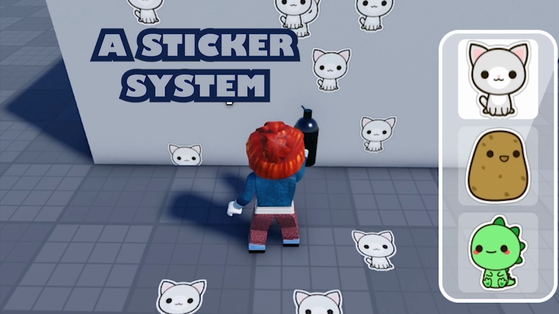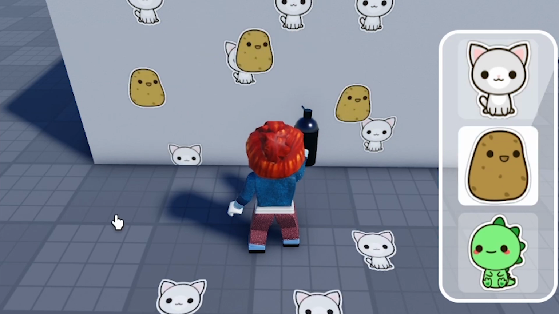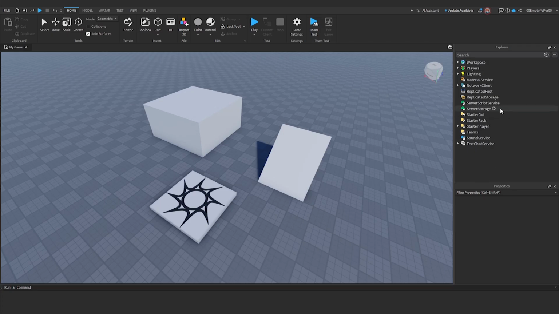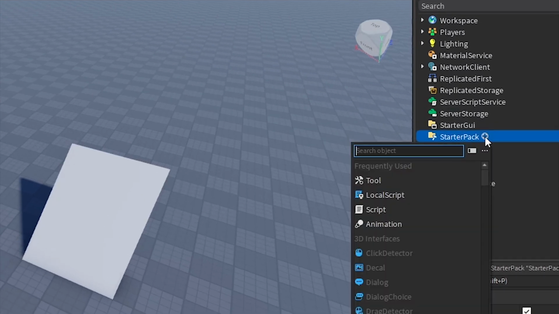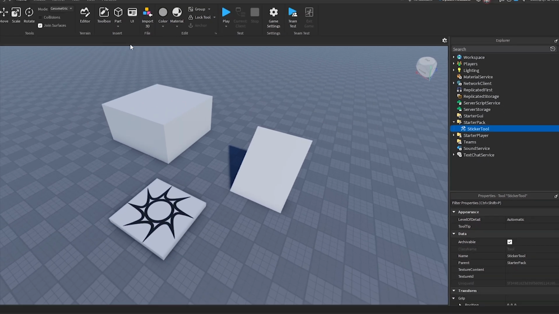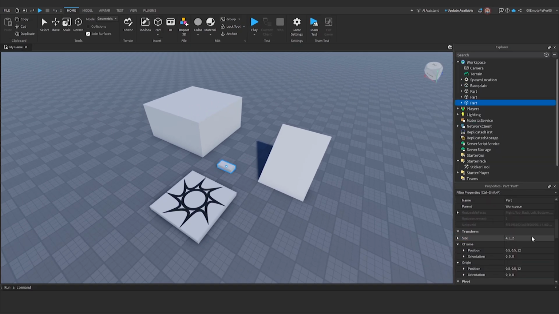How to make a sticker system in Roblox Studio. Add a tool to the starter pack and name it Sticker Tool. Create a part and name it Handle.